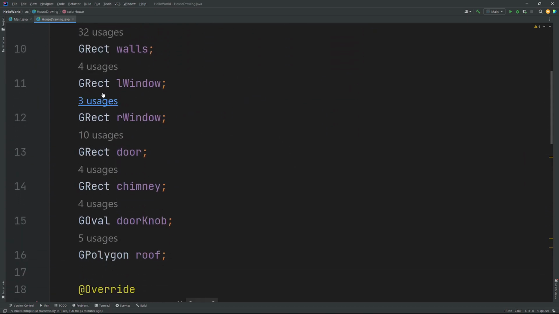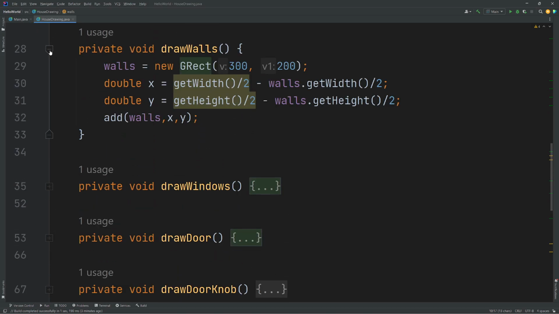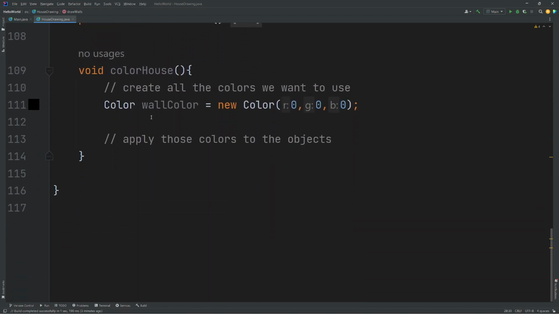So all these instance variables up here, we're declaring them, but we don't assign them until their respective methods, like with the walls. Right here is where we do our initial assignment or initialization.